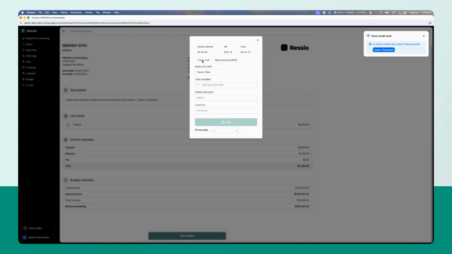And then a credit card payment should go through right away, within 1 to 2 business days. ACH payments could sometimes take anywhere between 2 to 5 business days. So don't be surprised if you don't see that pull from your bank right away. It will move into a processing state and you'll get notified when the payment is completed.